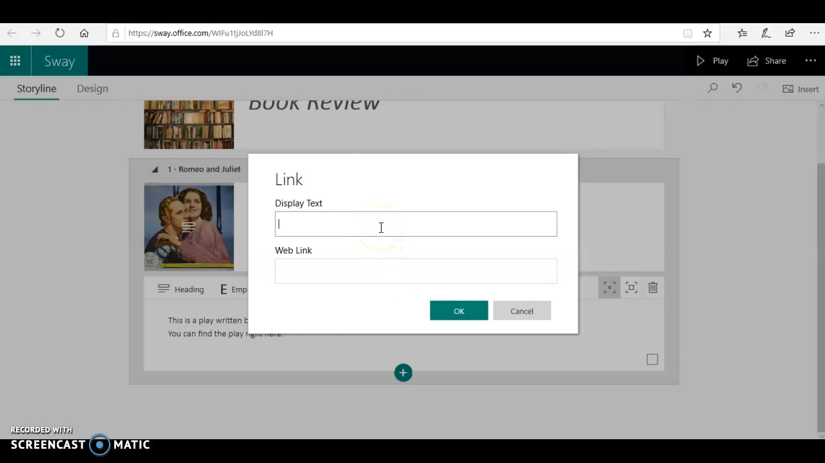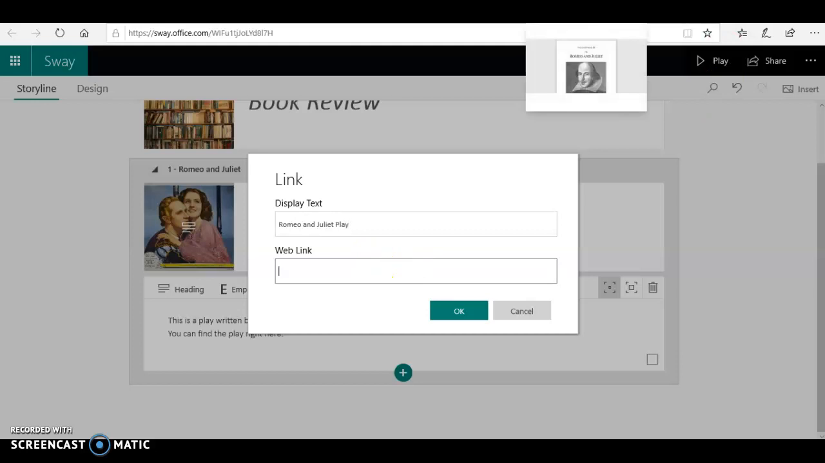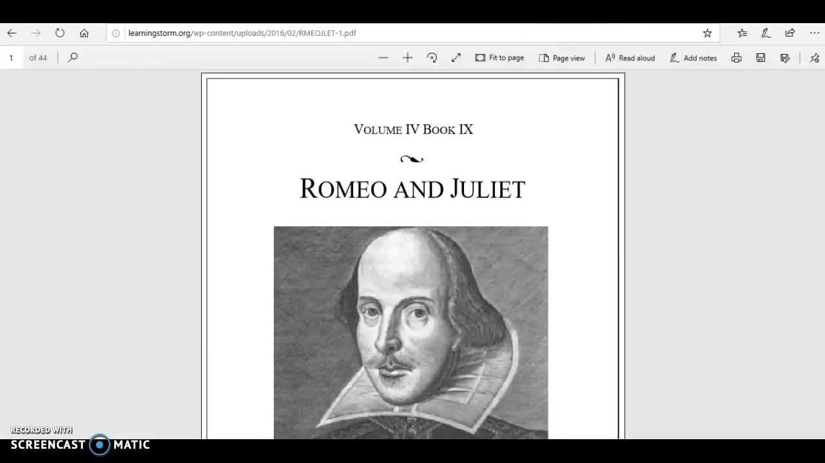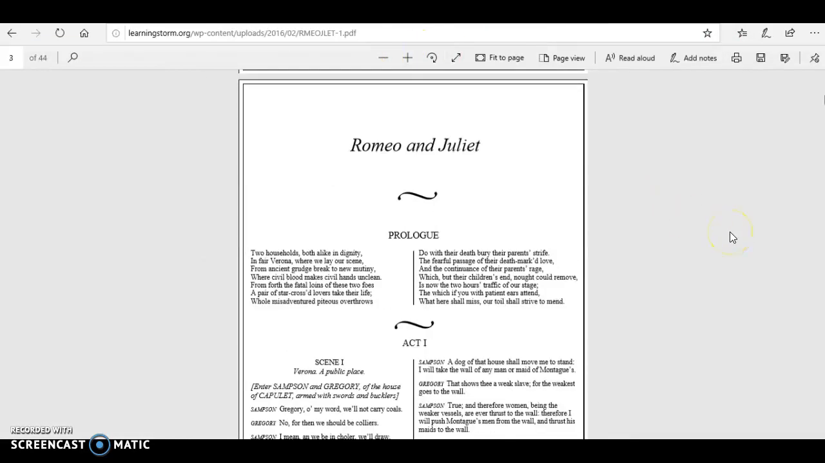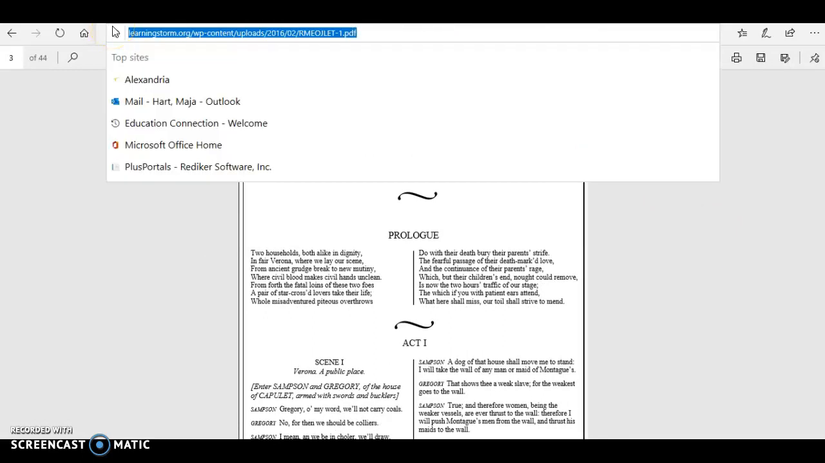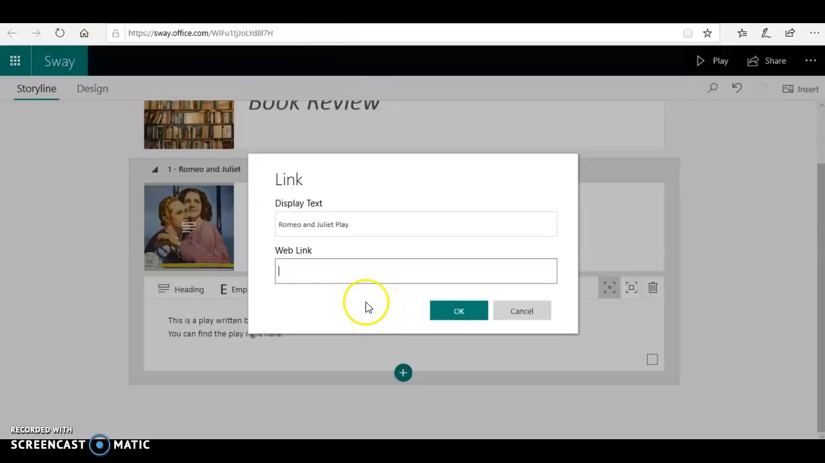So my display text would be, okay. Now my web link, probably should have done this earlier, but I've saved a PDF here. This is the entire play. So I would copy the URL. Okay. Go back to my Sway, paste. There it is. Click OK.